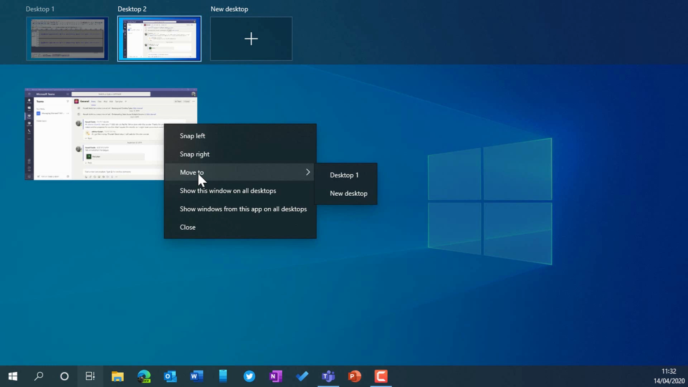Now, this version of Windows that I'm using is version 1909, so it's the latest commercially available version, if you like. In the upcoming May update, which is Windows 10 version 2004, you'll be able to rename virtual desktops. I can't do that at the moment in this version of Windows that I'm using, but you will be able to right-click on a desktop here, and rather than having desktop 1, desktop 2, those desktops will actually be able to have names that you assign to them.